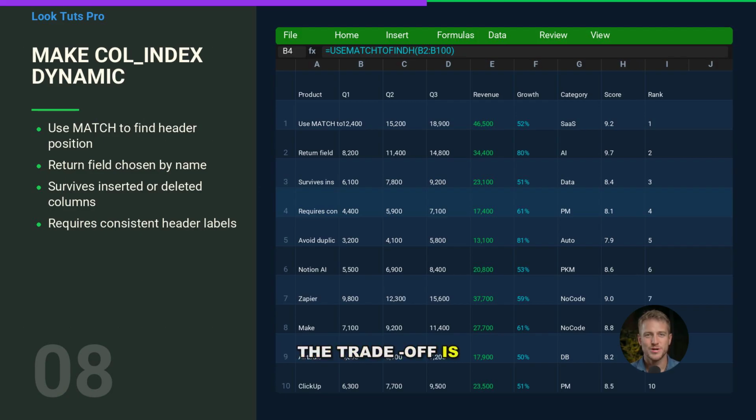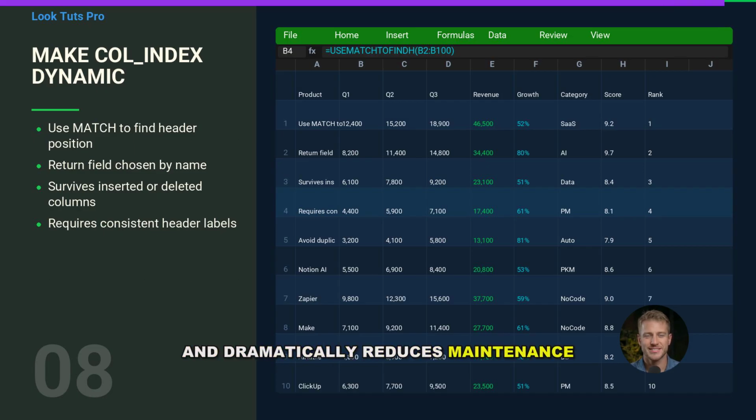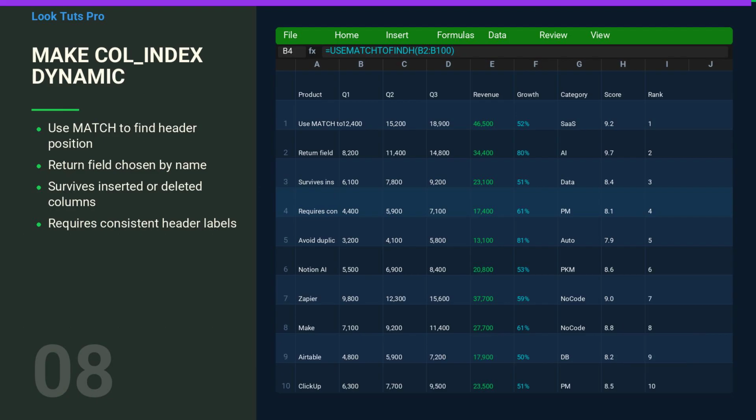The trade-off is you must have consistent headers, and you need to make sure match is searching the same header row that aligns with your table array. Also, be careful with duplicate header names, because match will pick the first one it finds. But in well-structured tables, this is one of the cleanest upgrades you can make while still using VLOOKUP. It keeps your formulas readable and dramatically reduces maintenance as your dataset evolves.